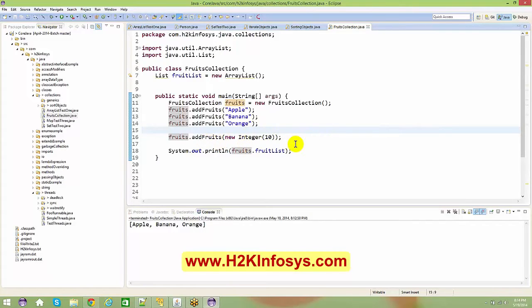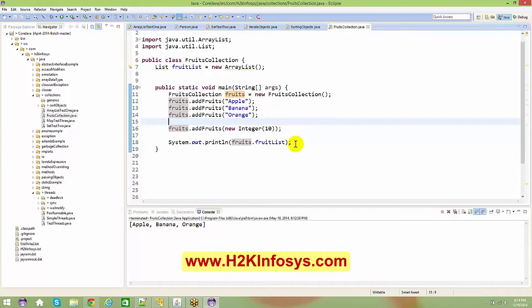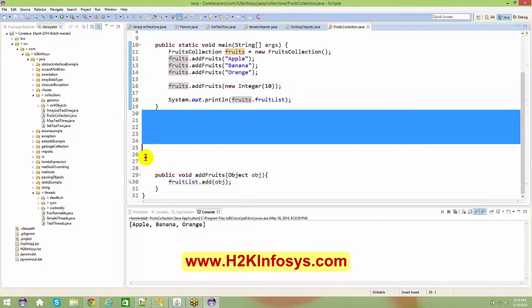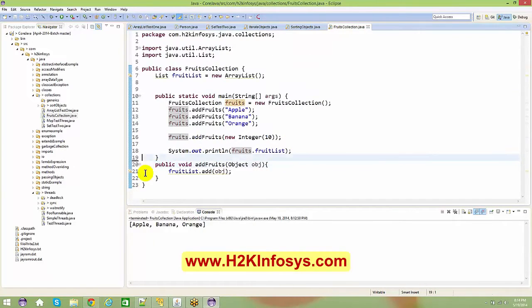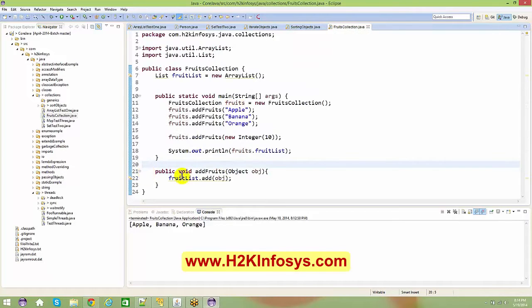Now what I am going to do here is, the moment I create a collection, I want to specify what kind of collection it is. We'll talk about different things also, just try to understand this. So the moment I create a collection here, I'm going to say this collection is going to be of type String. Now this collection is going to be of type String.